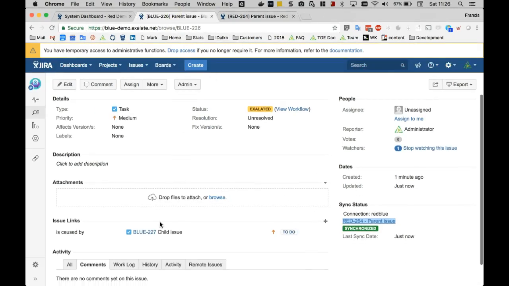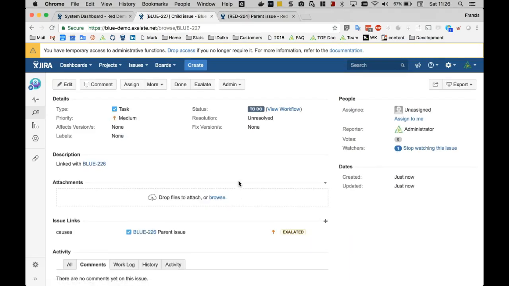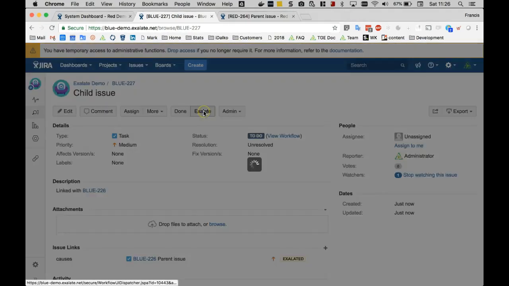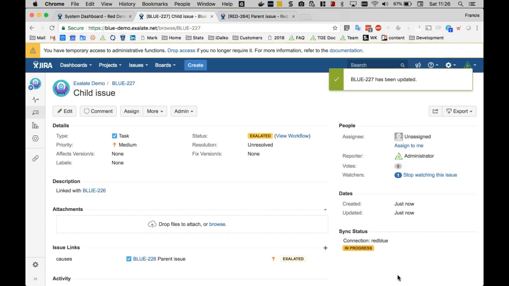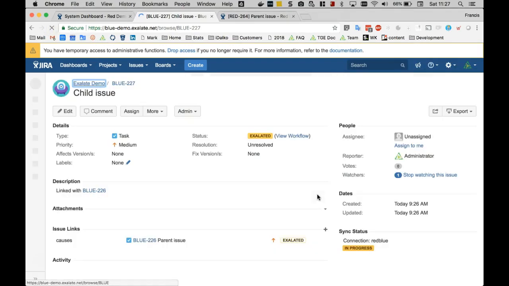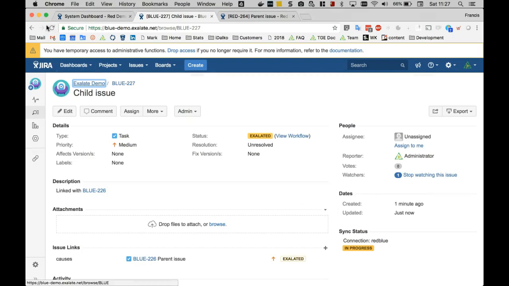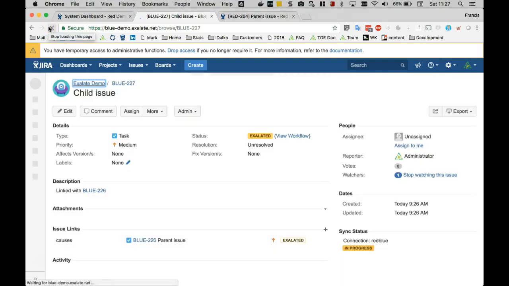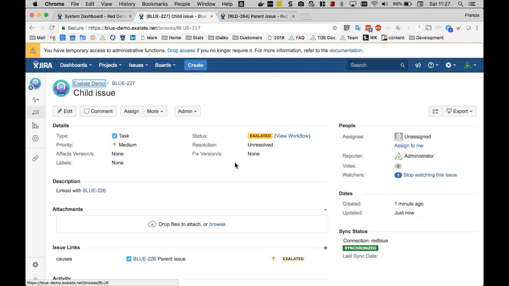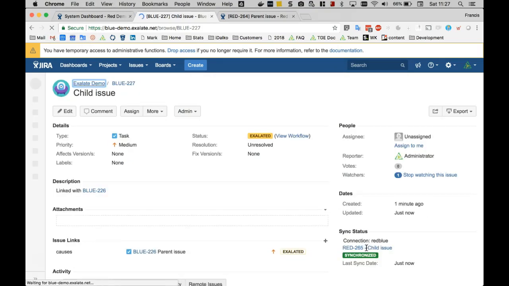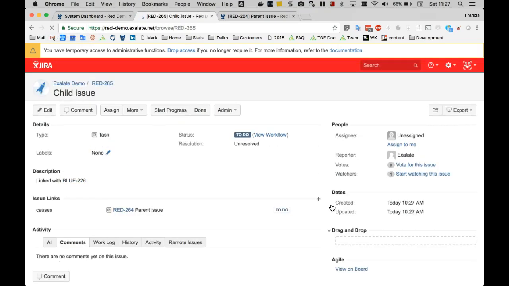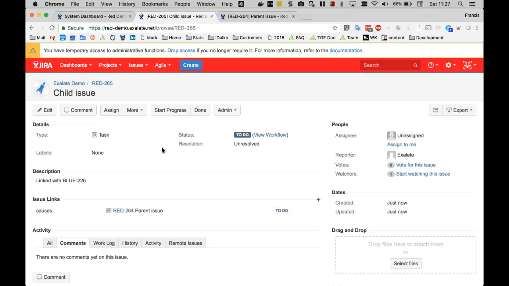So let's go to the child issue and Exalate this one also. Give it a moment. Refresh. It's not yet there. Okay. And then you can see that the child issue has been Exalated towards the red issue tracker.